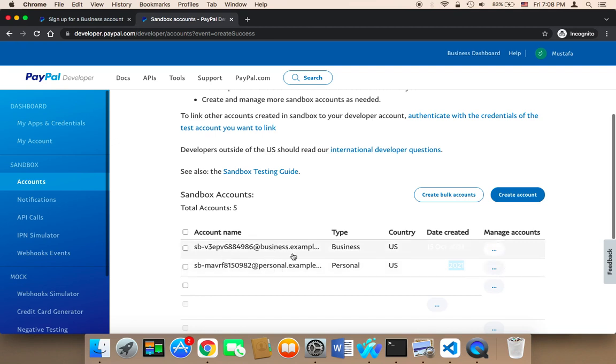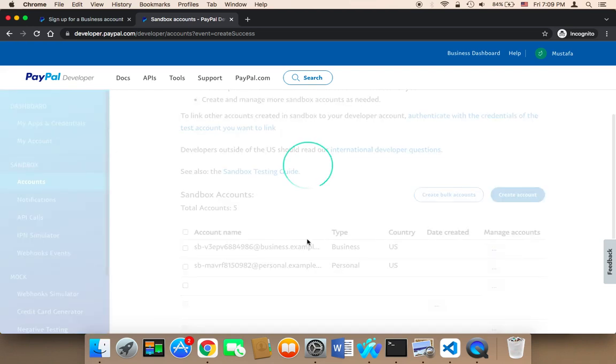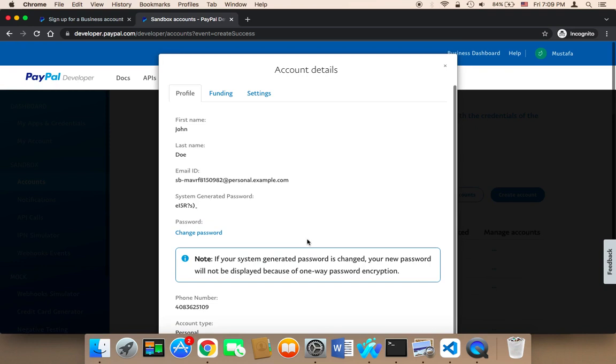I'm going to be using these, of course, in order to pay and in order to test. We need to log into the system using this personal account. I'm going to be showing you that, because again, this personal account will pay to the business account. So you should by now have these two accounts. On these three dots, click on edit account, view edit account.